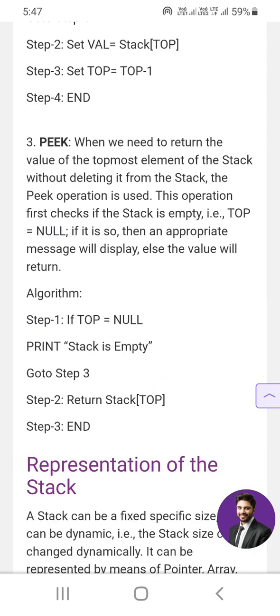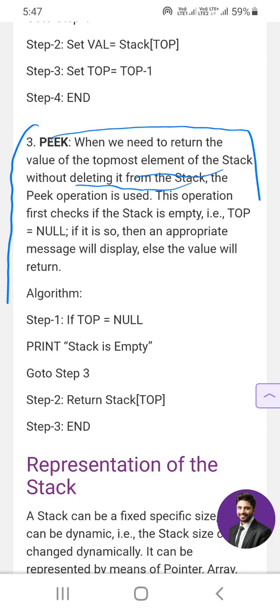Now talking about peek: when we need to return the value of the topmost element of the stack without deleting it from the stack, the peek operation is used. This operation first checks whether the stack is empty, top equal to null. If so, an appropriate message will be displayed, else the value will be returned.